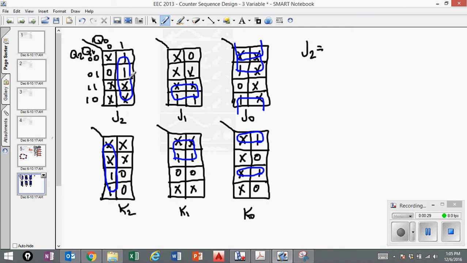Well, J2, I have encircled this column on the right, which means I have canceled every value of Q2 and Q1, which means I'm only left with Q0 in the true state. So that means the value of J2 would simply be Q0.